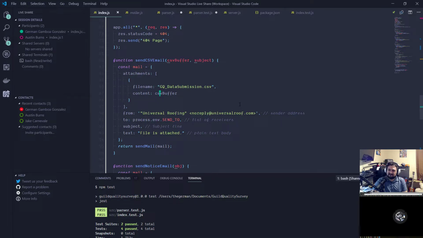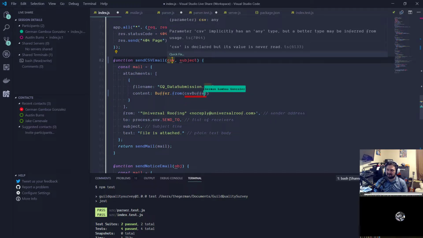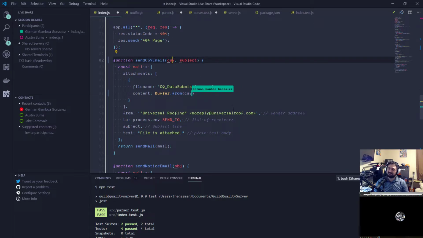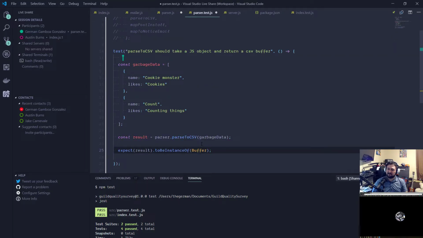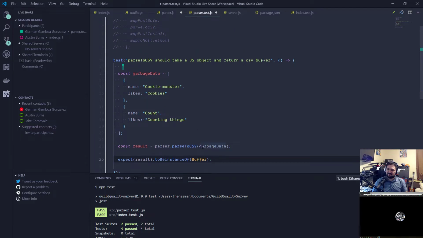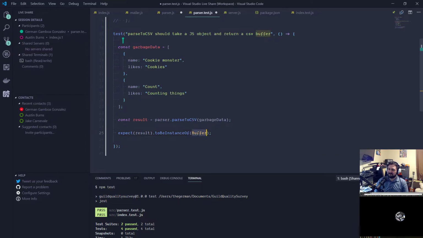But for what I was thinking, it was just going to be a CSV, and then we just call buffer from over here, because we don't really care about the implementation of buffer. We don't need to test that, right? Yeah. So if we do that, then this function parse the CSV should return a CSV, right? A string, yeah. So that should be an instance of string.